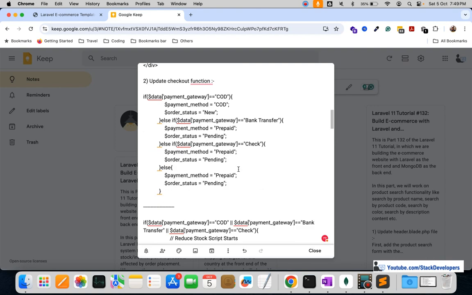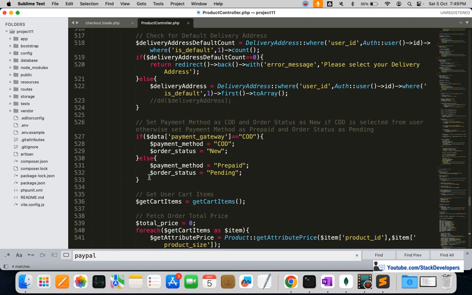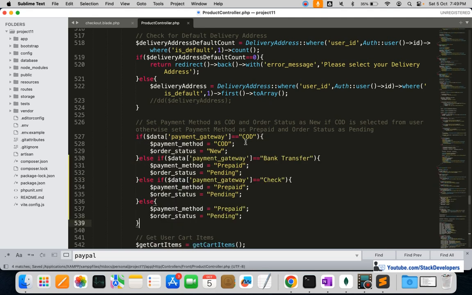Status will be prepaid pending, both for bank transfer as well as for check. Okay, so I'm going to modify this one with this one. Here now we have the payment methods. Three payment methods: one is COD, bank transfer, check, and the fourth one, whatever it is, we are going to consider it as prepaid as well as pending.